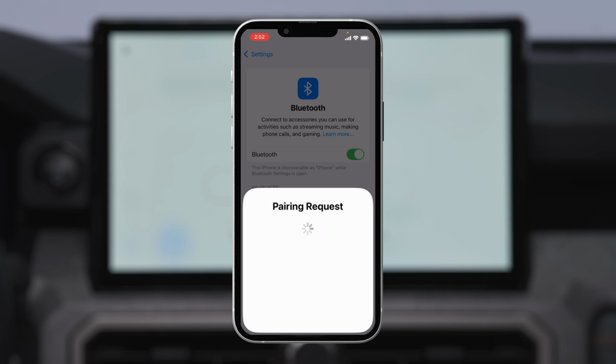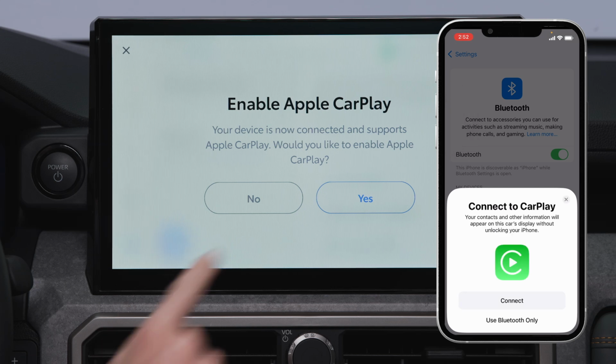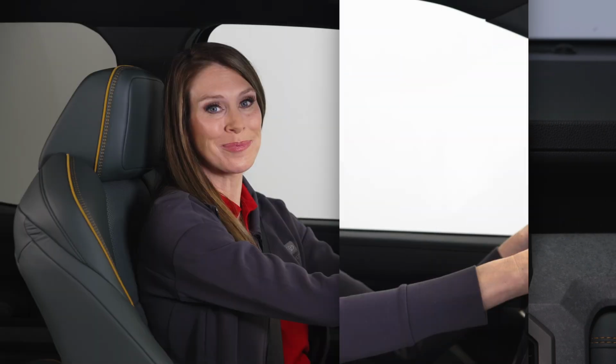After your smartphone is connected to your vehicle via Bluetooth, the system will automatically ask if you'd like to enable Apple CarPlay or Android Auto. Simply tap Yes on the touchscreen, followed by Connect on the prompt displayed on your phone, and eligible apps will be mirrored on your touchscreen.